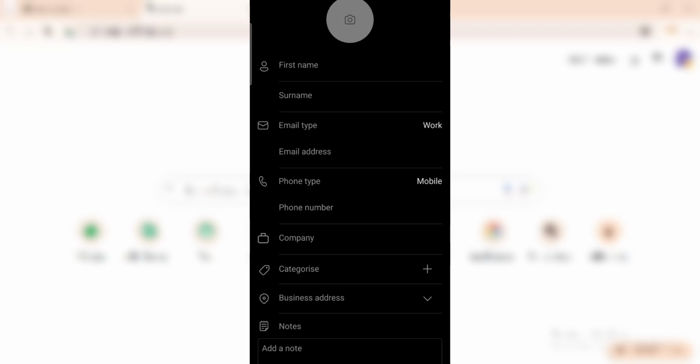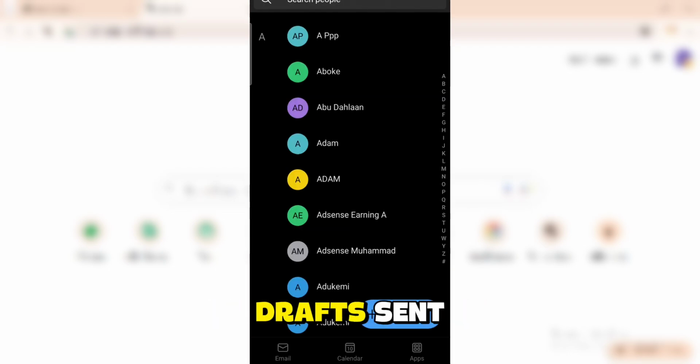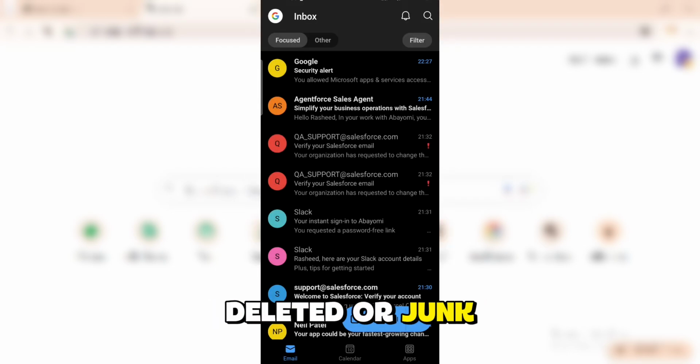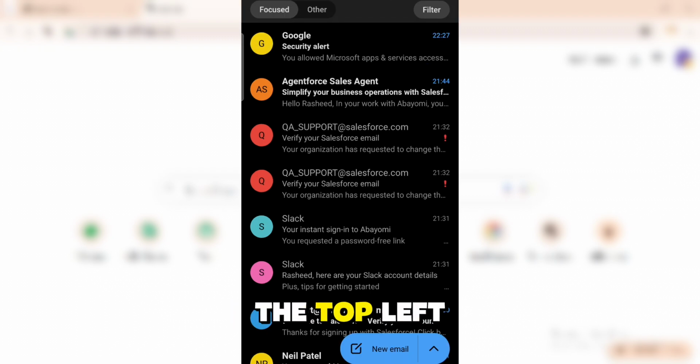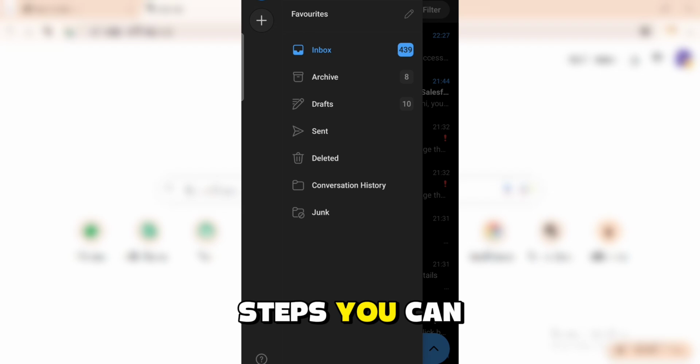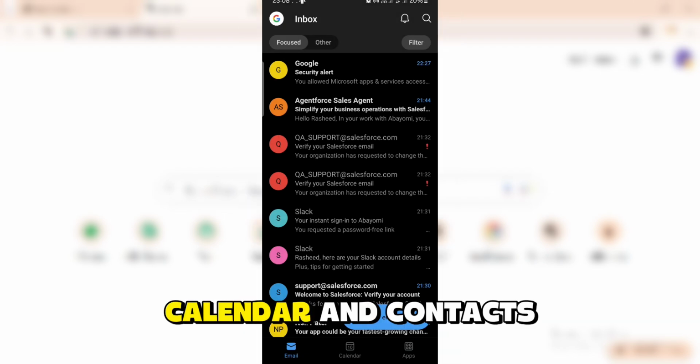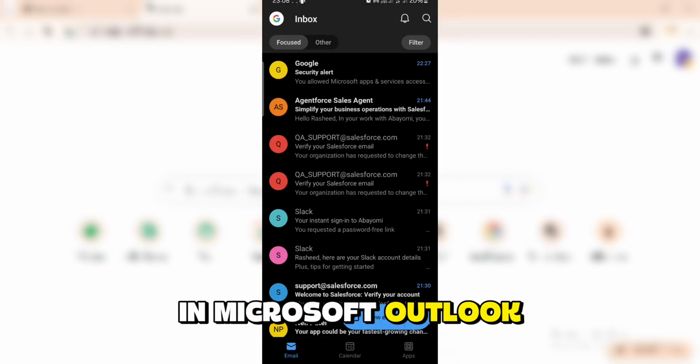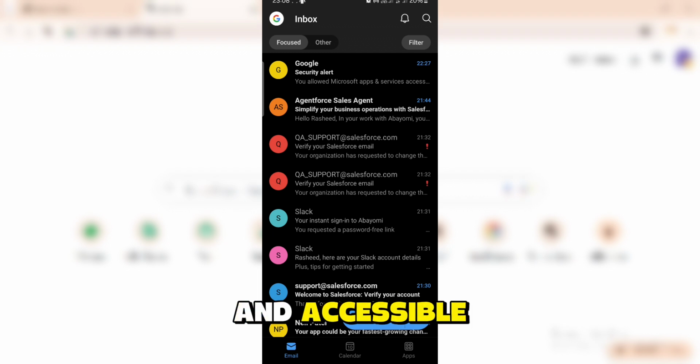the details. If you want to check archived, drafts, sent, deleted, or junk emails, click on your profile at the top left. You'll find all those folders there. With these simple steps, you can easily manage your emails, calendar, and contacts in Microsoft Outlook, keeping everything organized and accessible.